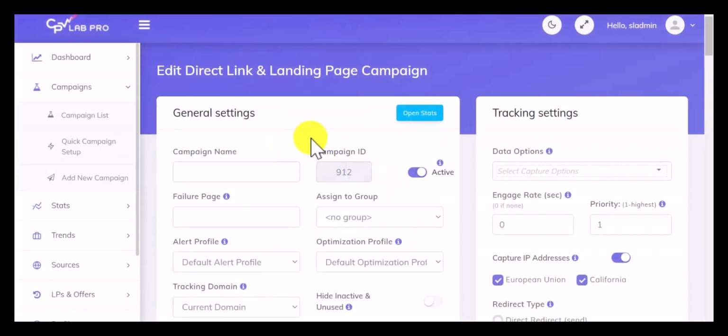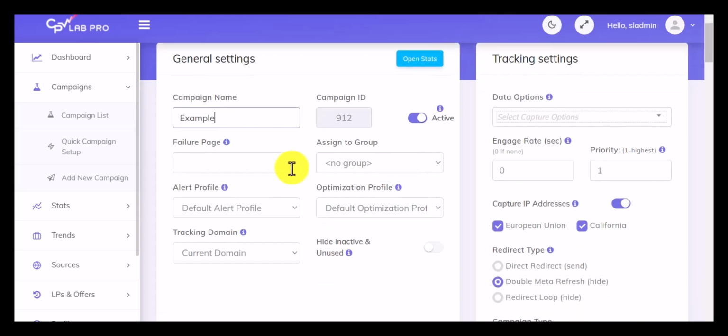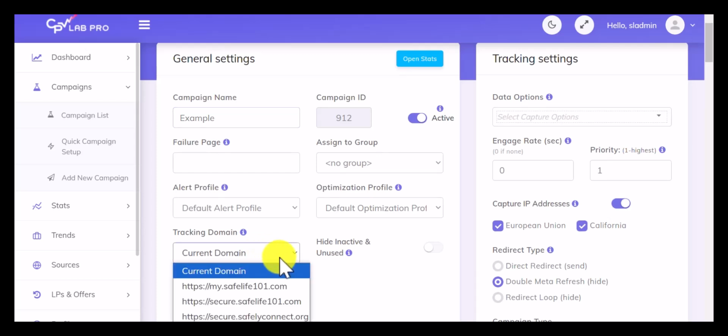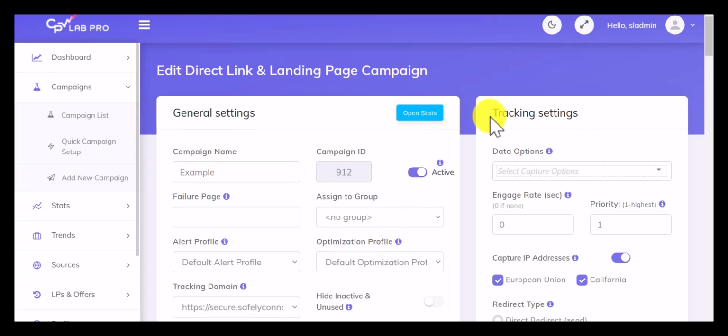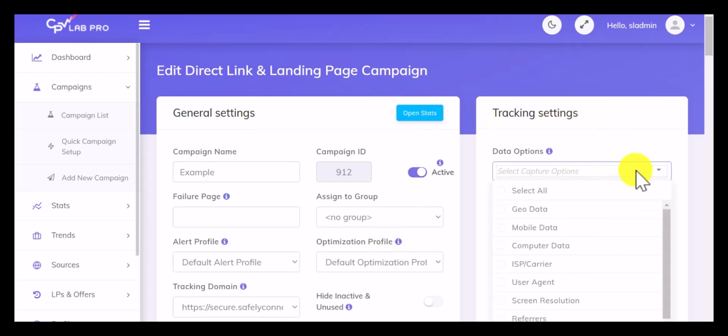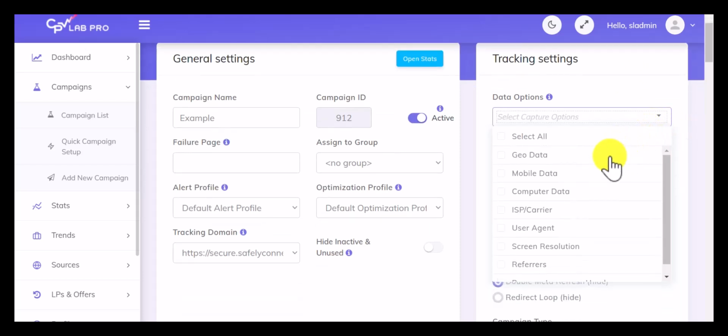From here, we're going to give our campaign a name. I'm just going to call this example here. And then we'll leave the rest of these settings at defaults, but I do want to change the tracking domain. So I'll change this to a specific domain that I want to use. Now to the right here, we're going to see tracking settings, and we can select the data options. The data options basically are specific settings that you can capture from the user. So I want to capture everything, so I'm going to go to select all.